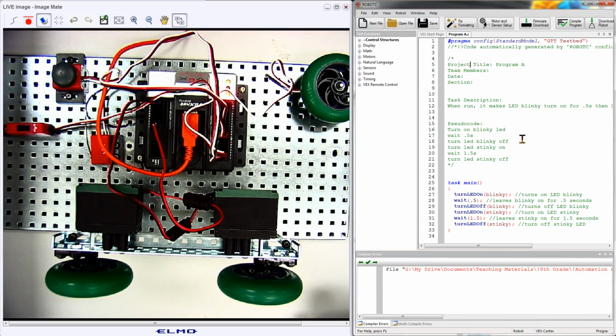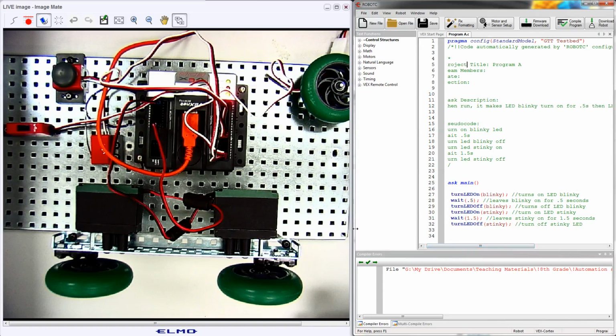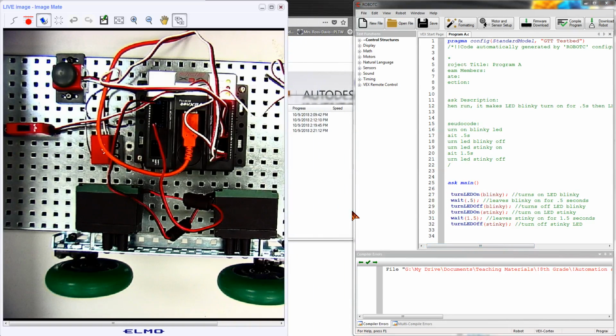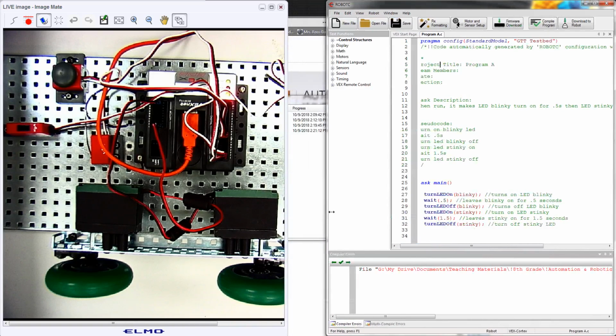Okay, so what we need to do is we need to go ahead and download the program to our Cortex, and then it will ask to make sure there's a battery plugged in. So we could plug in the battery now, but I'm going to go ahead and download the program. So up here at the top of the screen, there are some buttons up here, and we're going to make this a little smaller, make this a little bigger so we can see everything.